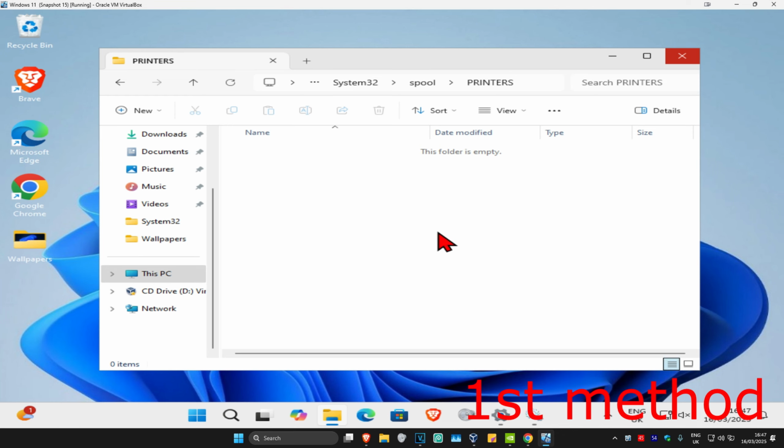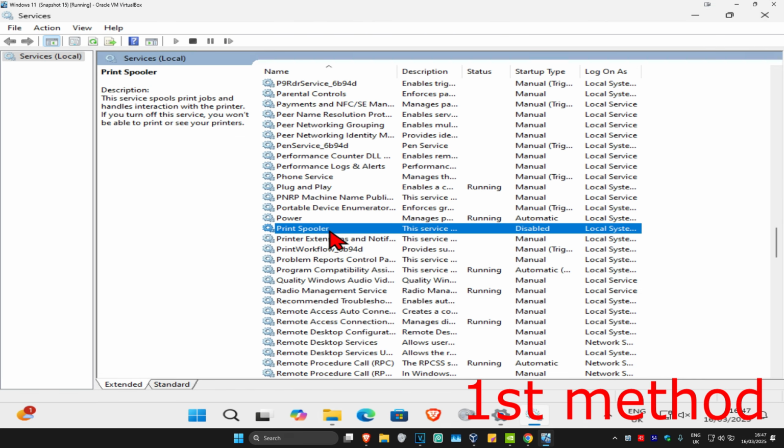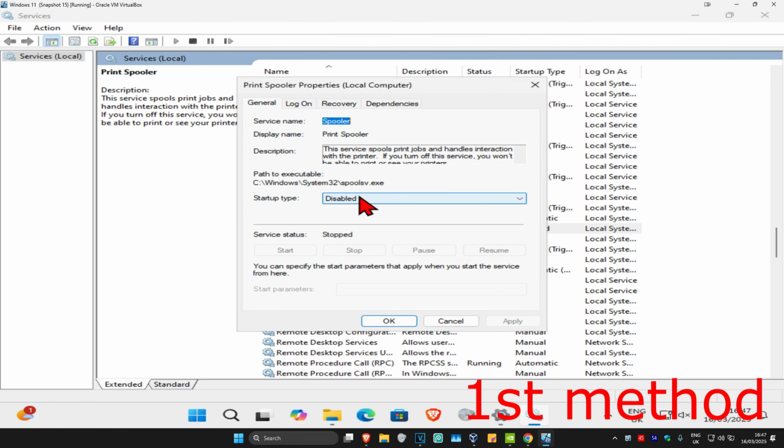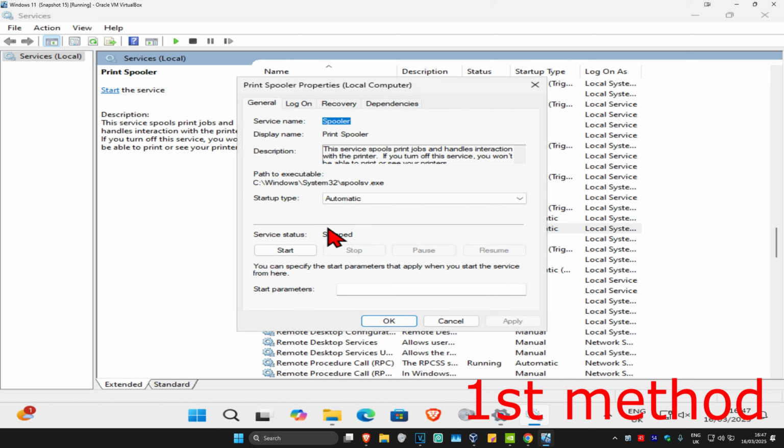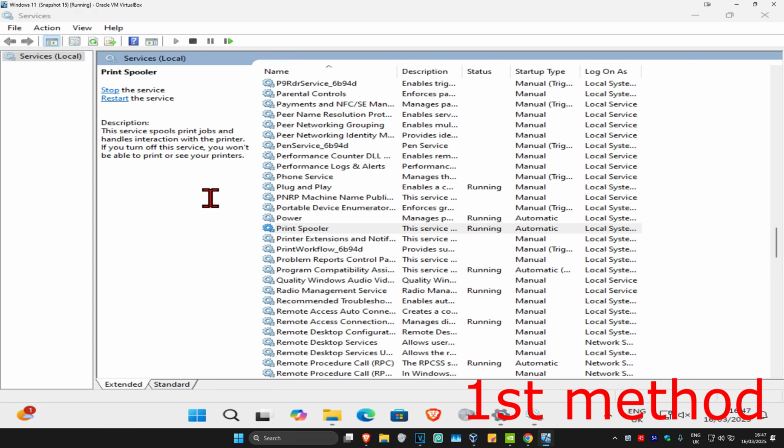And then once you delete everything in this folder, you now want to go back into services. You want to find print spooler, double click on it, change the startup type to automatic, click on OK, double click on it again, and then click on start, which will now make the service status running, so automatic running, and then click on OK. This should now fix your problem.